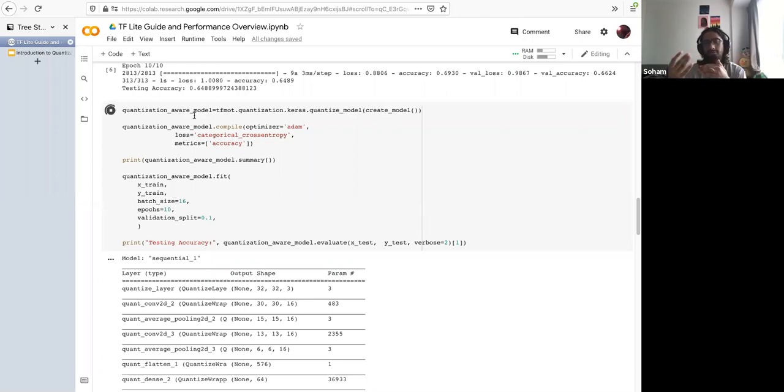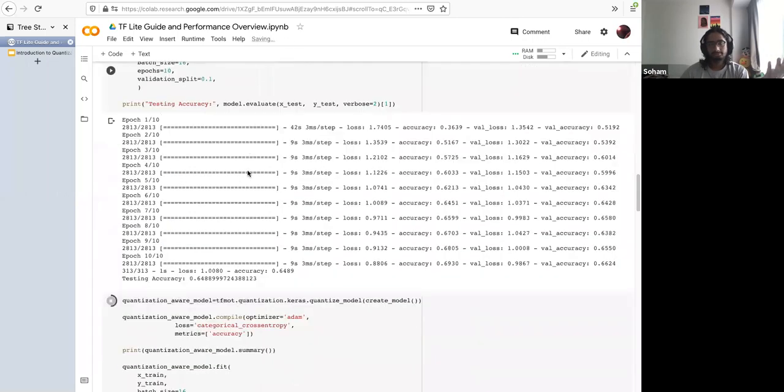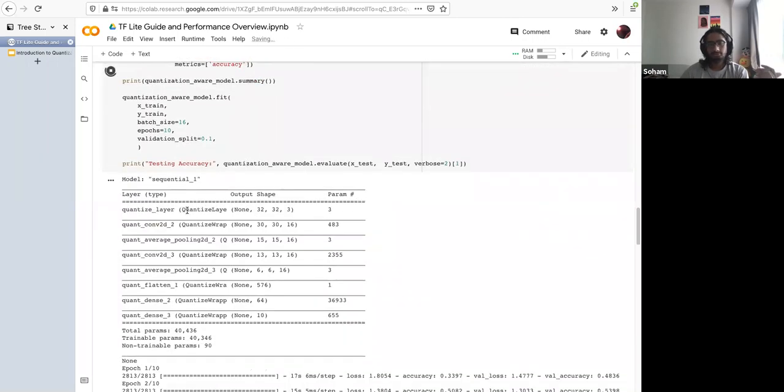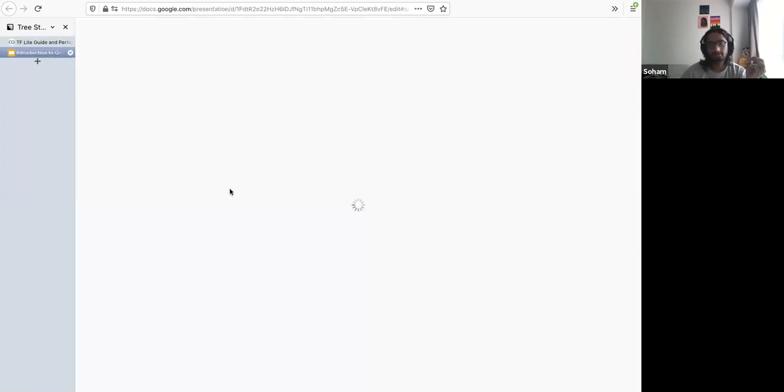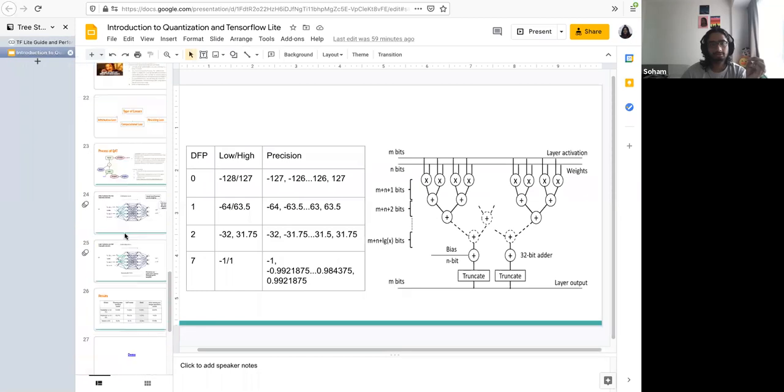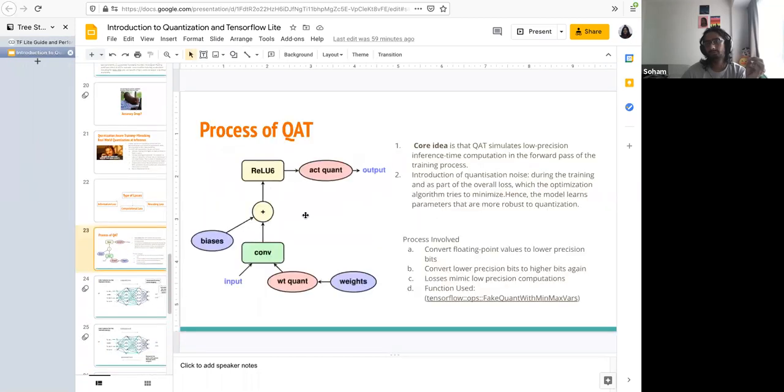It'll create a quantization aware version of the model. So what's the difference between a normal model and a quantization aware model? The main difference is the layers get converted to their quantized equivalent. So instead of having a conv2D layer, we'll have a quantized conv2D layer that looks something like what Archana showed before. It looks something like this.